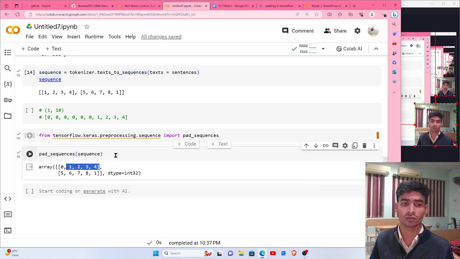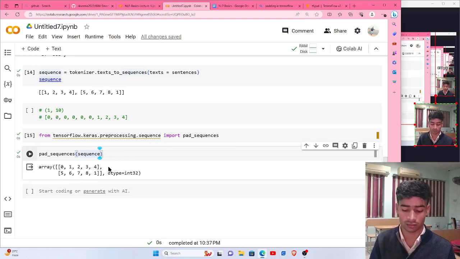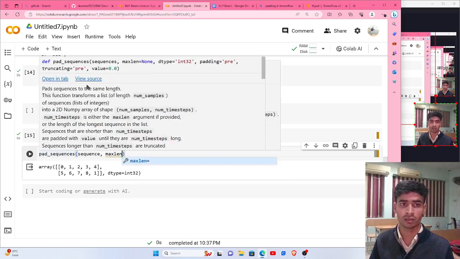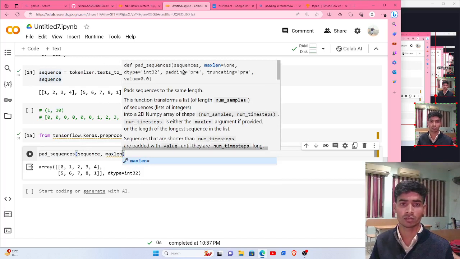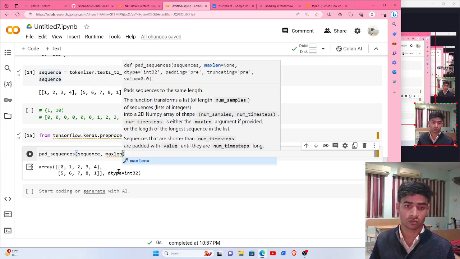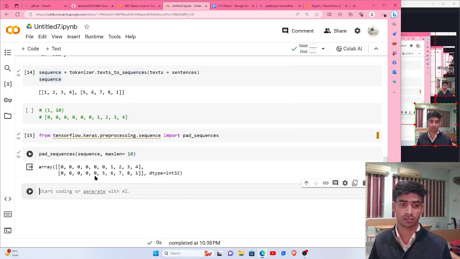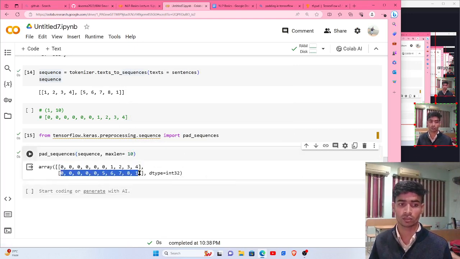Here we can also define our own length, that is maxlen. You can see all the parameters available here: sequences, maxlen, dtype. We can define the data type. If we want float, we can just write float. Then here we can do padding. By default it is doing pre-padding. So let me set the max length like this. See, both get padded.